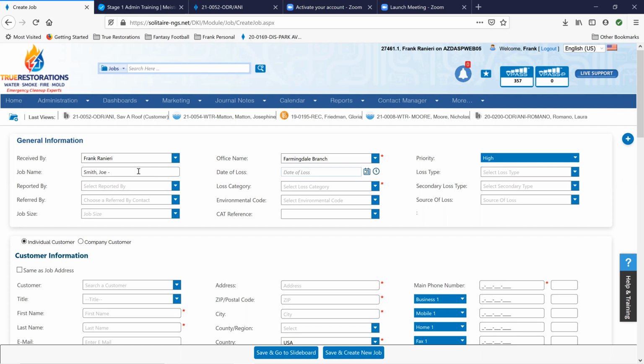Then you're going to hyphen it, and you're going to put in the town, or I think it was anywhere, according to our other jobs. And it will be Main Street. So you'll put last name, first name, hyphen, town name, hyphen, street name. You'll go for the date of loss. Well, they just called it in today.